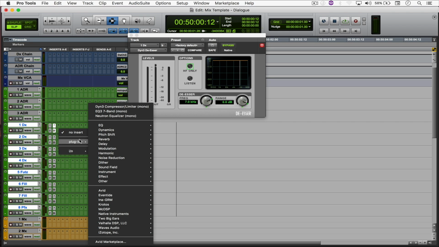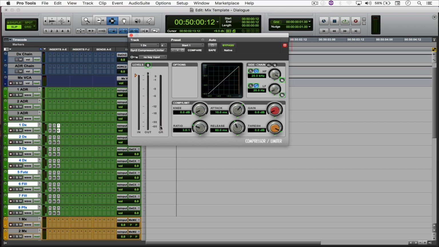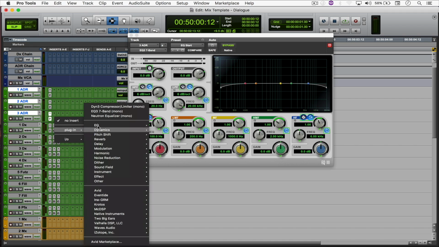And the third insert is a compressor. Right here, I also have a start 1 preset set up with the threshold all the way up to 0, so it doesn't start compressing right away as well. And I'm going to have the same thing set up for the ADR tracks as well.